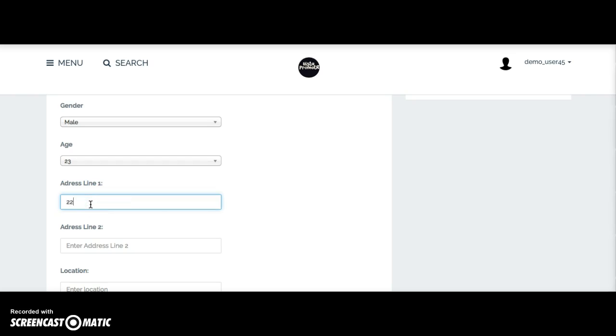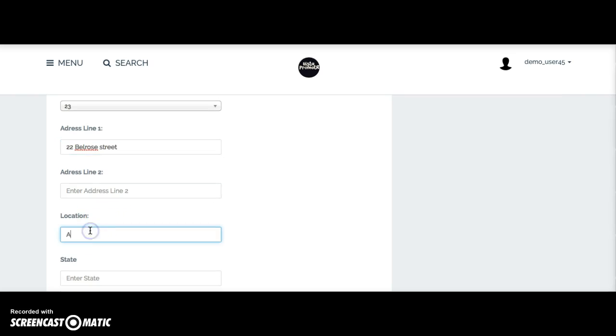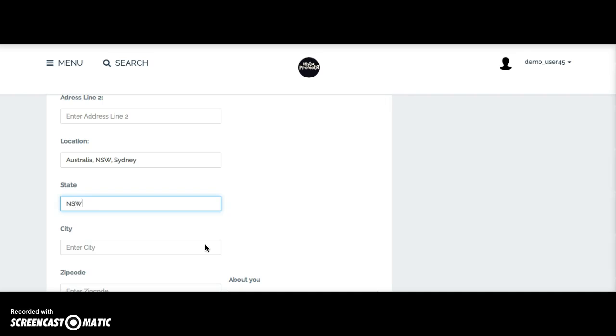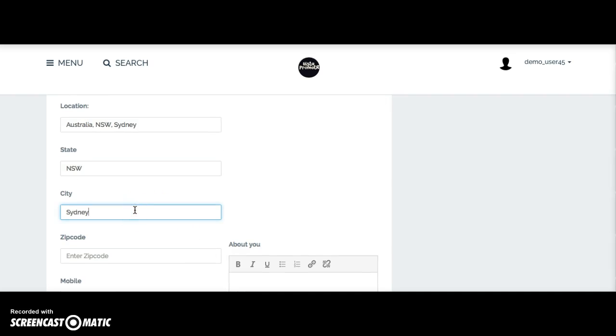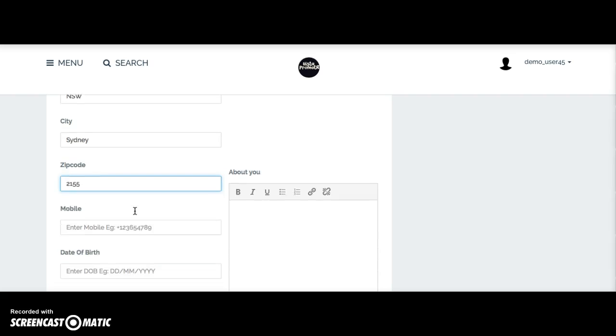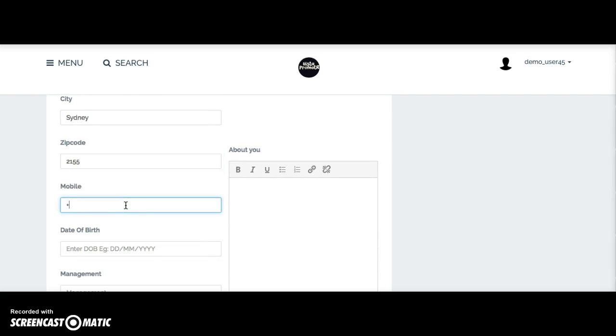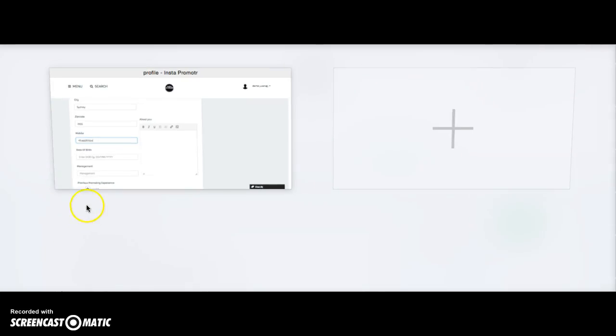So you must put a valid address. Again, we put the same format as previously, which is country, state, city. And we put 2155. Mobile, you must do it in the +614 format, so that's in place of 04. Then you put your date of birth.